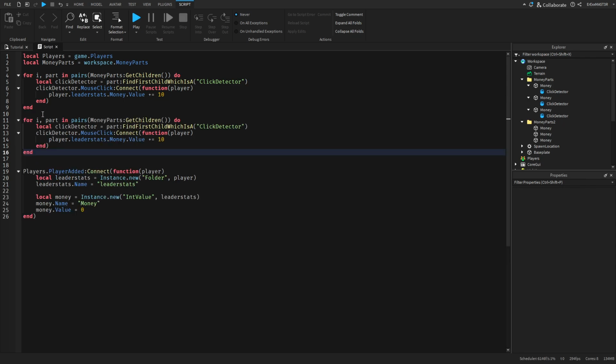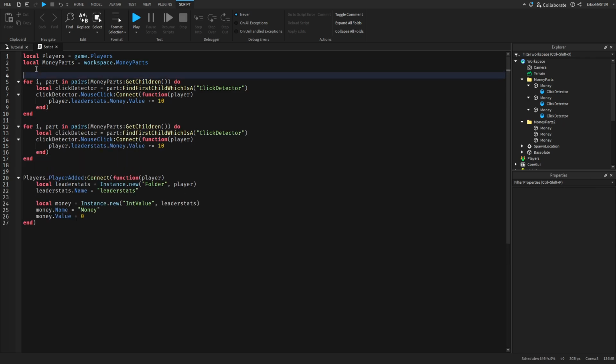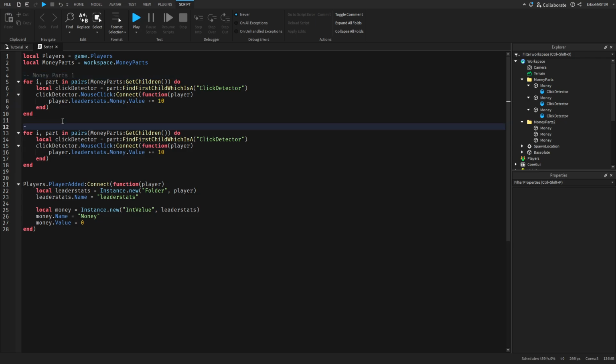copy and paste this function, and I will also add a comment, money parts 1, and also here money parts 2. And if you don't know what comments are, it's basically just you put 2 lines, and then you can put anything on this whole line here, and it won't do anything because it's just text. The script won't read it or anything. It's just for the developer. And up here I will also change this into money parts 1.